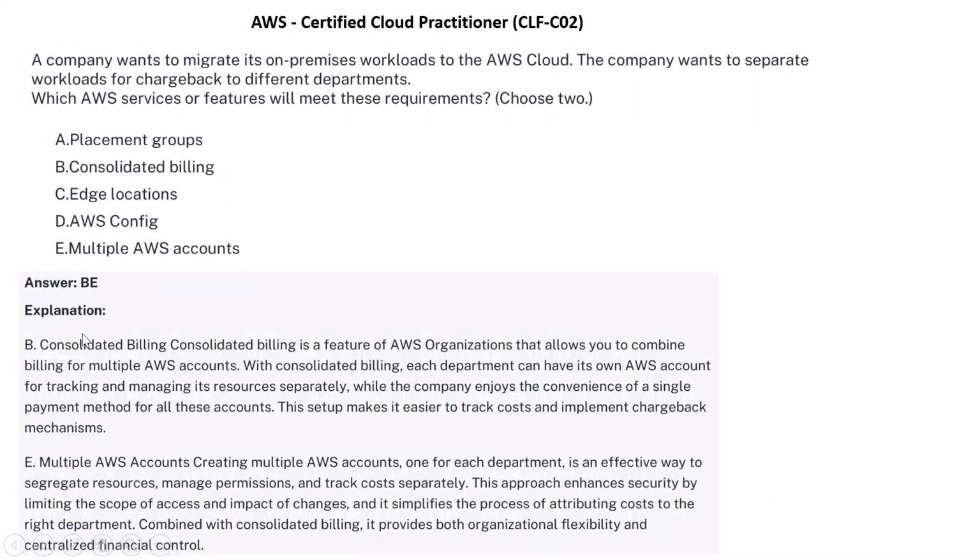Option E, multiple AWS accounts. Creating multiple AWS accounts, one for each department, is an effective way to segregate resources, manage permissions, and track costs separately. This approach enhances security by limiting the scope of access and impact of changes, and it simplifies the process of attributing costs to the right department. Combined with consolidated billing, it provides both organizational flexibility and centralized financial control.